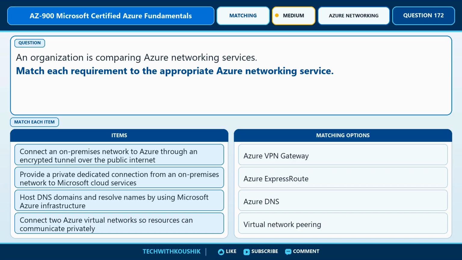Left item 3, host DNS domains and resolve names by using Microsoft Azure infrastructure. Left item 4, connect to Azure virtual networks so resources can communicate privately. Now look at the choices on the right. Right side choice A, Azure VPN gateway. Right side choice B, Azure ExpressRoute. Right side choice C, Azure DNS. Right side choice D, virtual network peering.